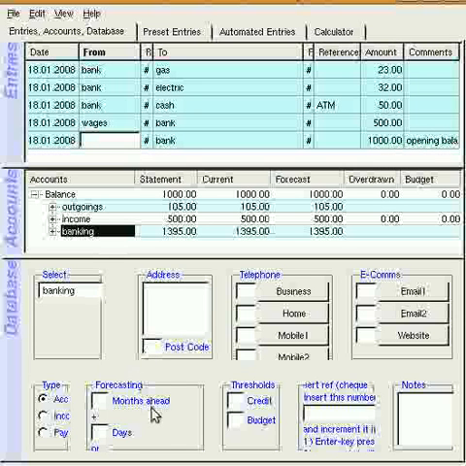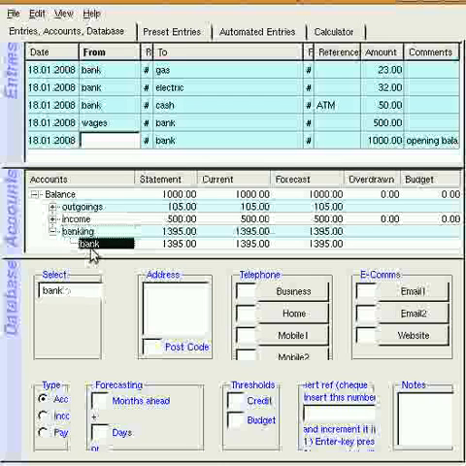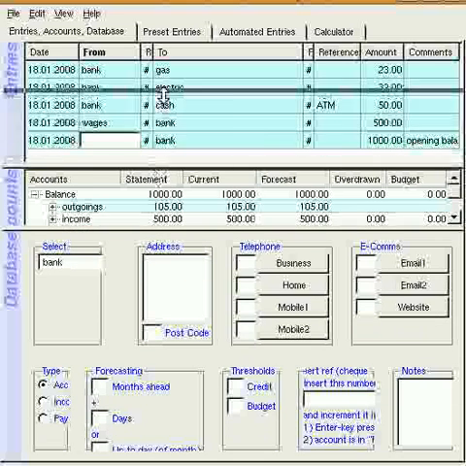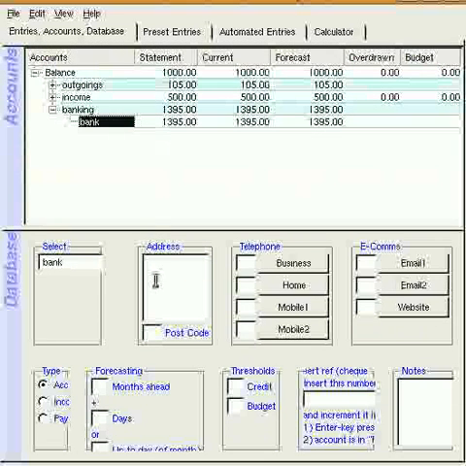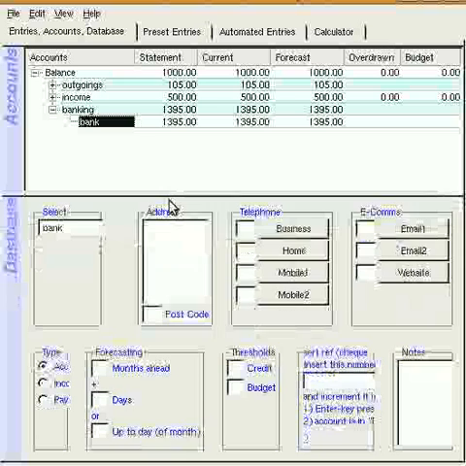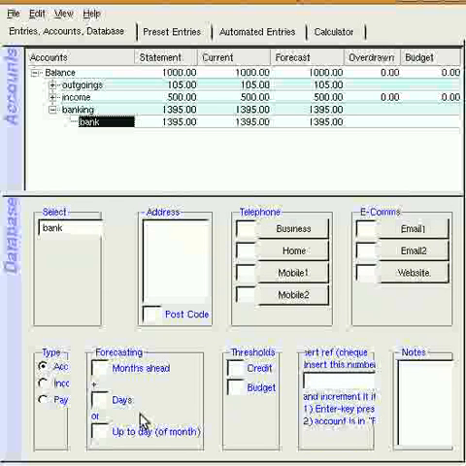the forecasting is controlled in the database, and the database is linked to the accounts. See why? Because each account has these attributes set up associated within the database, in particular forecasting. Now I'll just rearrange the windows a bit there. There we are. So we can see the forecasting column.